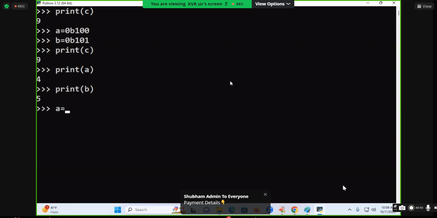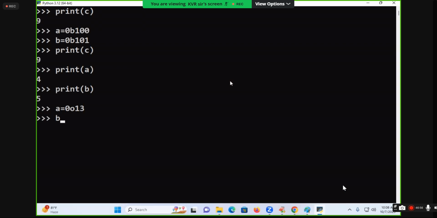Try to observe. 0o. O stands for octal. So 13 I am saying. B is equal to what? 0o, some 34 I am saying. C is equal to what? A plus B you say. Print of what? Actually, A you print it. 0o13 is not 13 actually. 13 is going to be something different. What is this 13 called?